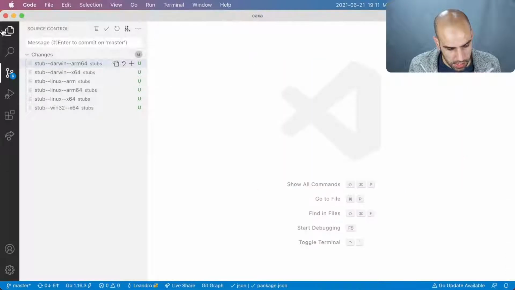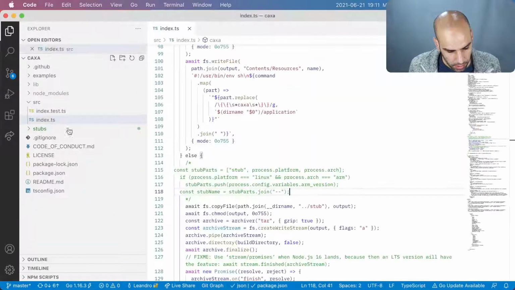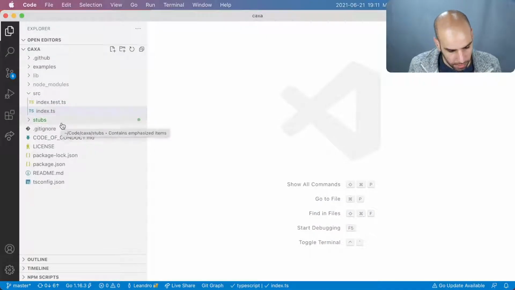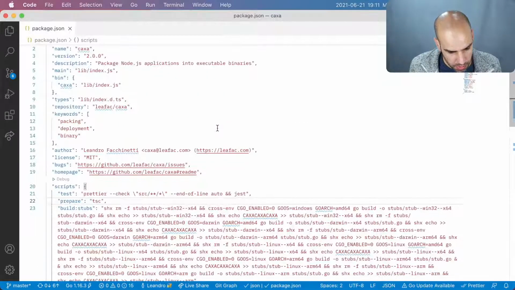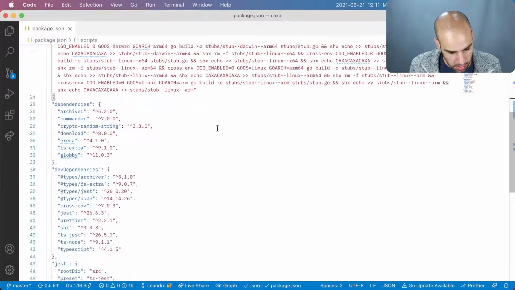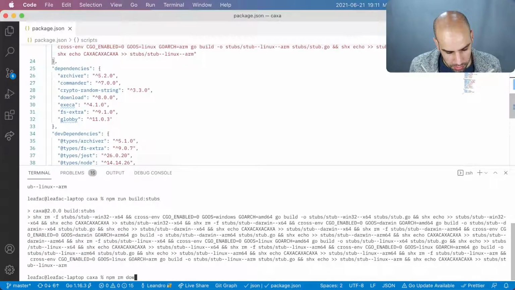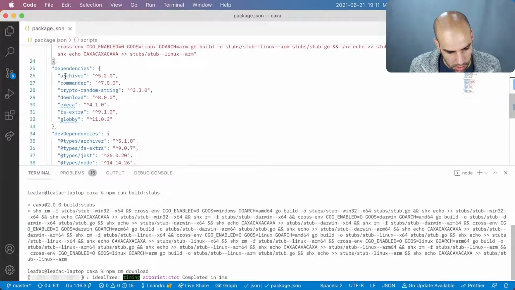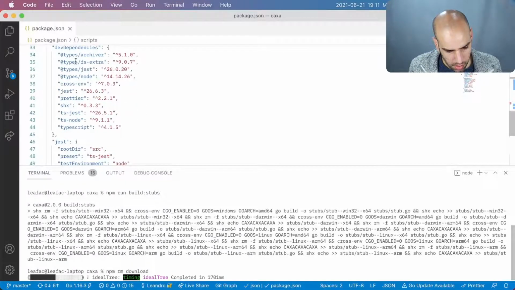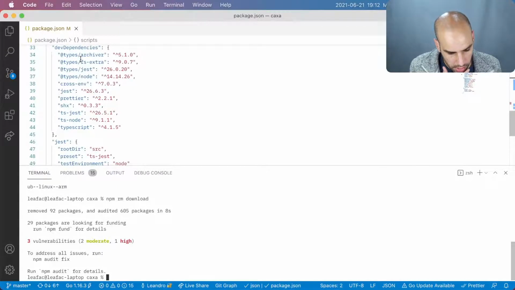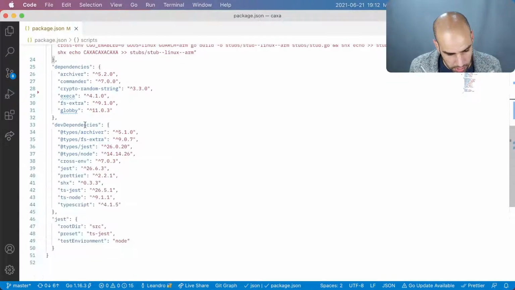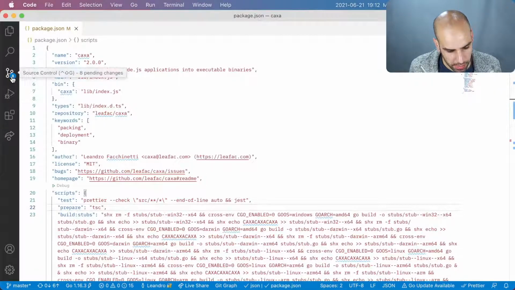But I have the stubs I need, so now I need to, well, let me review the scripts to see if there is something missing, something that I have to change. Well, I guess there is. So I can remove the download dependency. And all these other ones still make sense. Yeah, everything else in here makes sense.